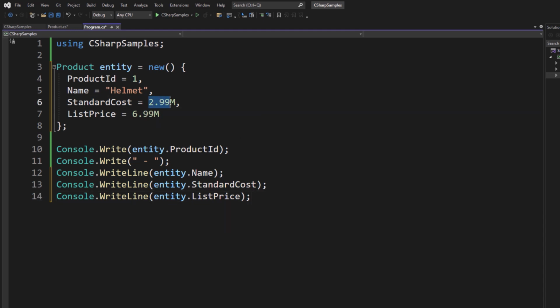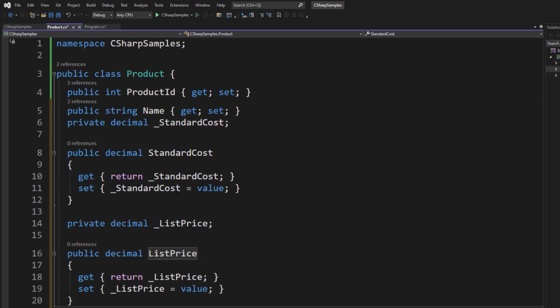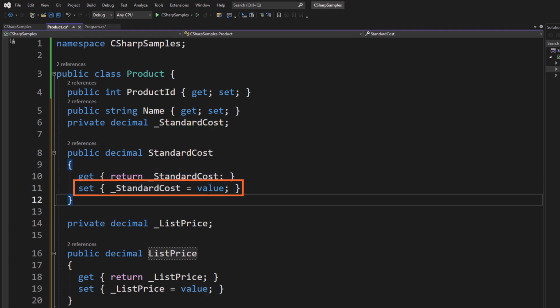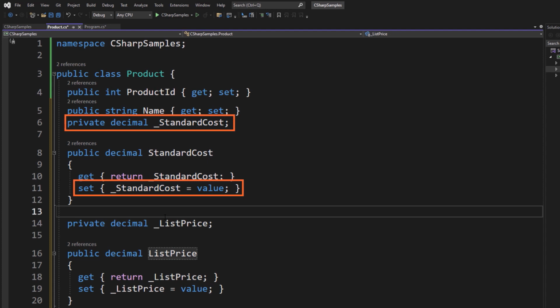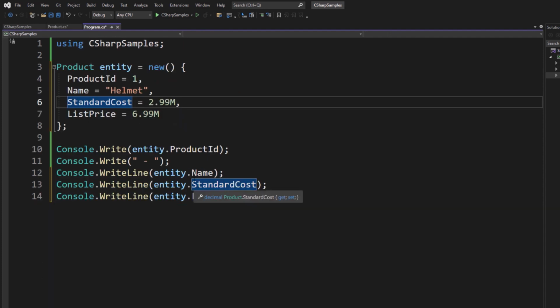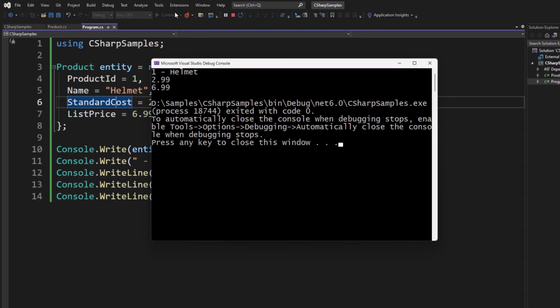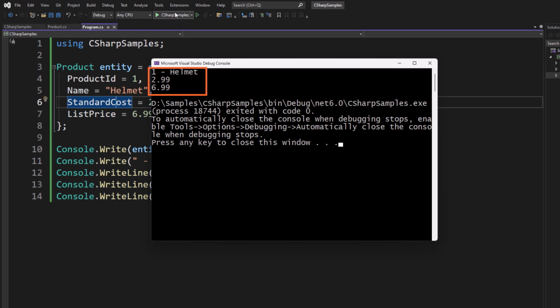But here's the thing: when you are saying take this $2.99 decimal value, when it's on the right side of the equal sign, what it does is it calls the set here. That $2.99 is passed as a value. You can see how it's in blue here. So that value is $2.99. That is then assigned to the private backing field standard cost. Same thing with the list price. If I run this, we now see those values.